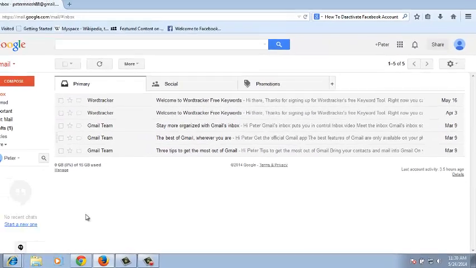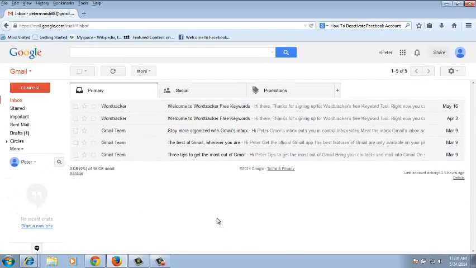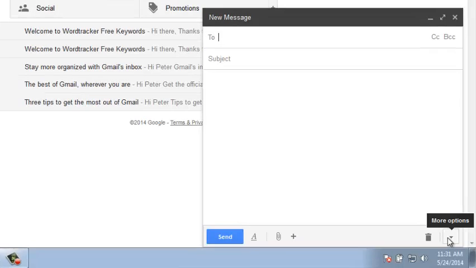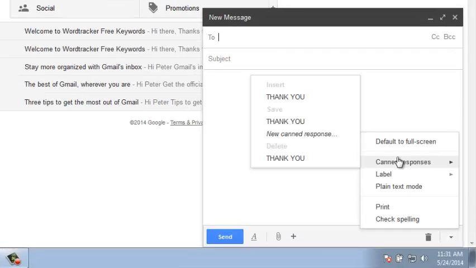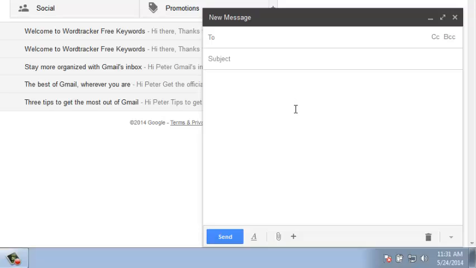And close that now. Now every time you want to send that message or use that template to send a message to someone, you can just go to compose, then go to that arrow, look for canned responses, and then insert this canned response, insert thank you, and Gmail should be able to insert that template into your message. There you go. So it's as simple as that. You can now just put the email address of whoever you want to send it to, and click send.